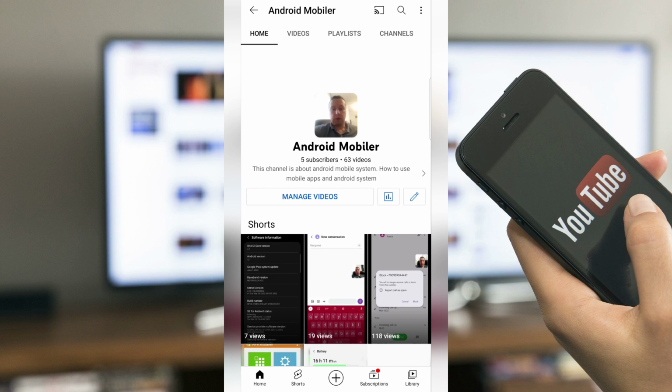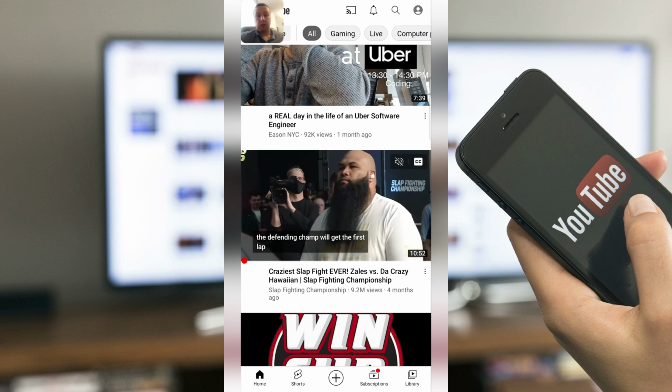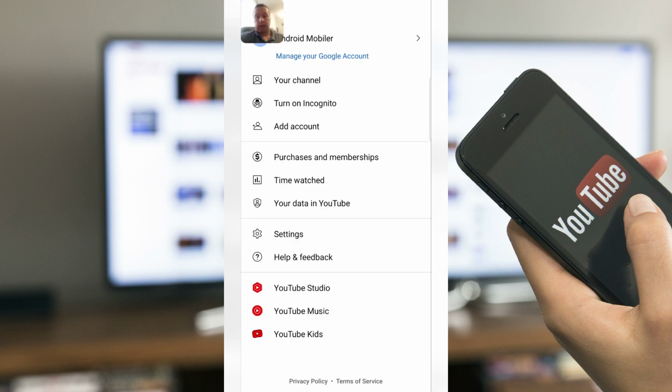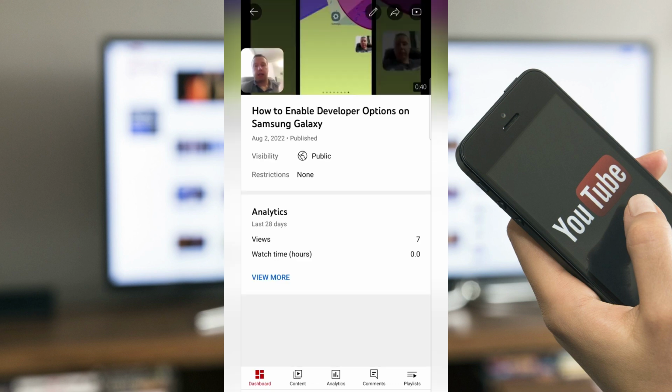For this, go to YouTube and in YouTube, choose your account in the right top corner. Then in your account, tap YouTube Studio. After you install your YouTube Studio application, you can set thumbnail here. Choose your video, then tap Edit.